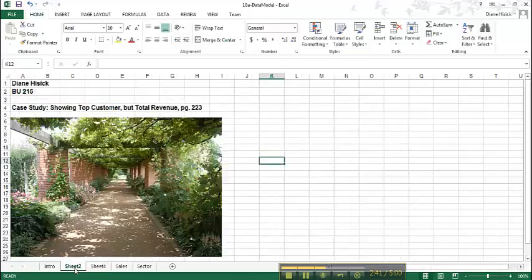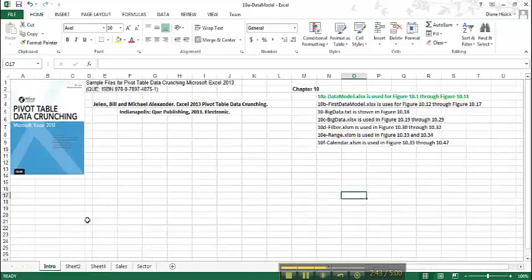The references that I used for this are my textbook, which is shown here, and then the sample files that were provided from the textbook.